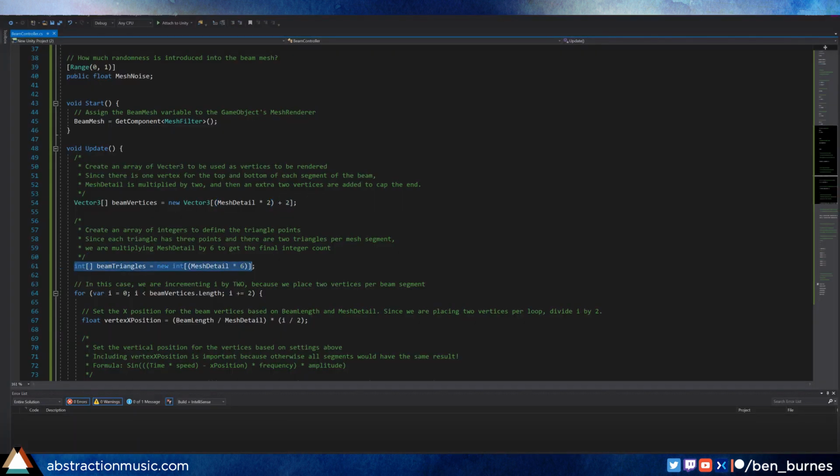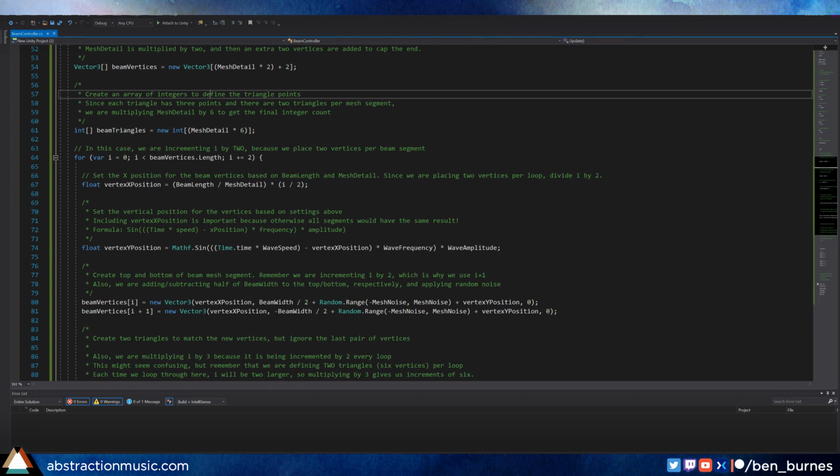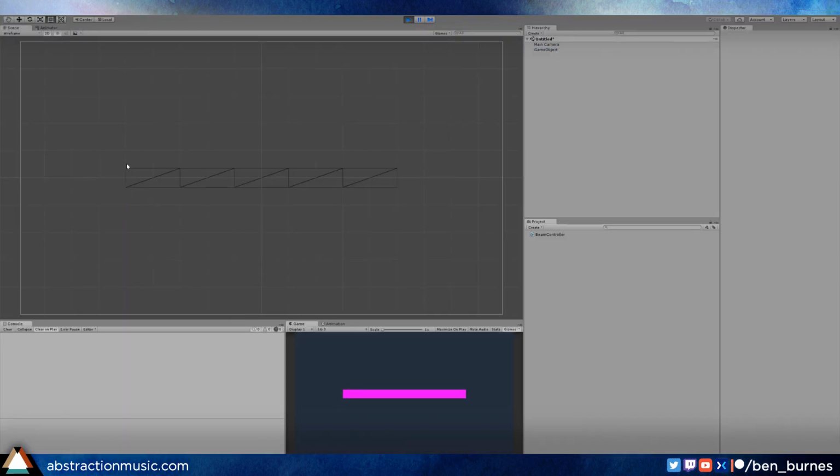And then we're doing the same thing for the beam triangles, and since each block here requires 6 points, we're basically taking the mesh detail and multiplying it by 6 because there are 2 triangles per block. So what we're going to do now is we're going to start a loop for depositing these vertices in space. You'll notice that I'm iterating i by 2 in this case because it's going to be a lot easier to push the X value on top of each other here.